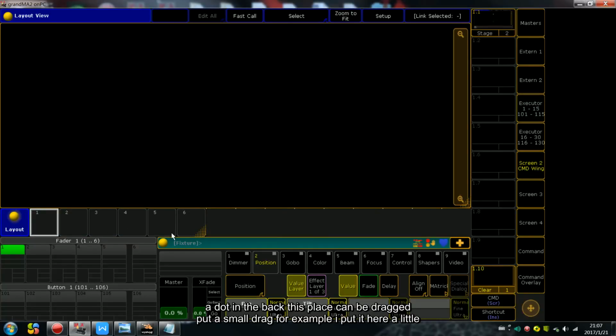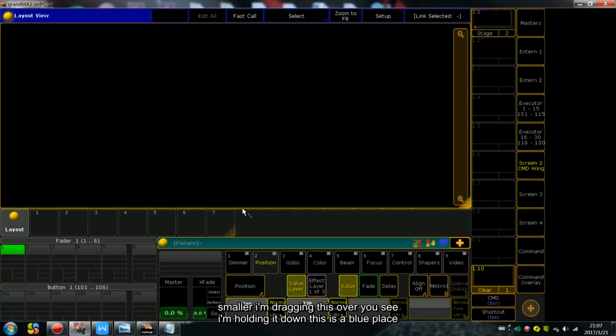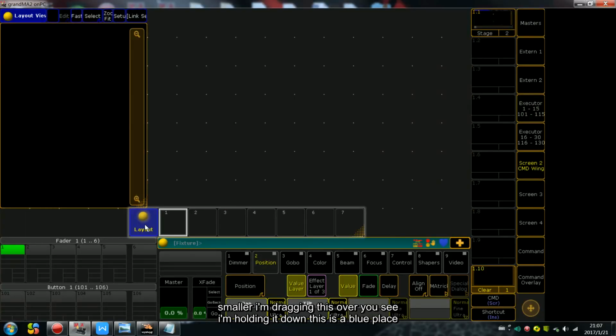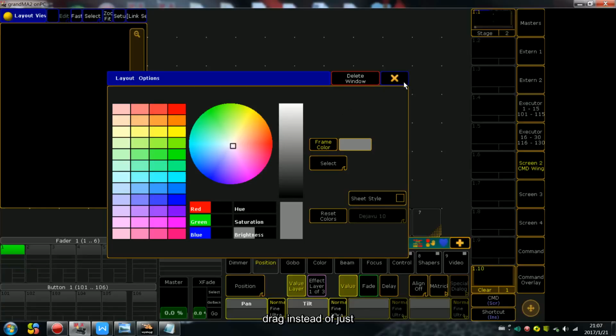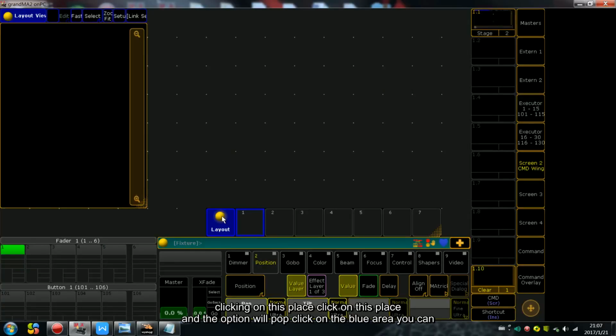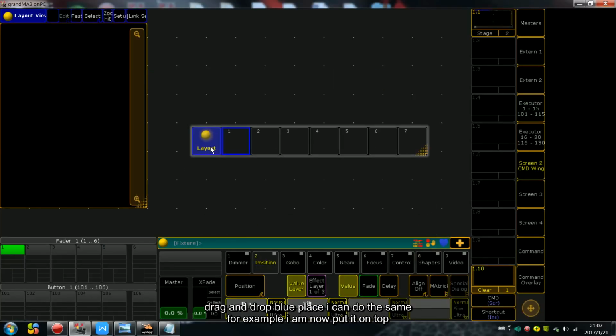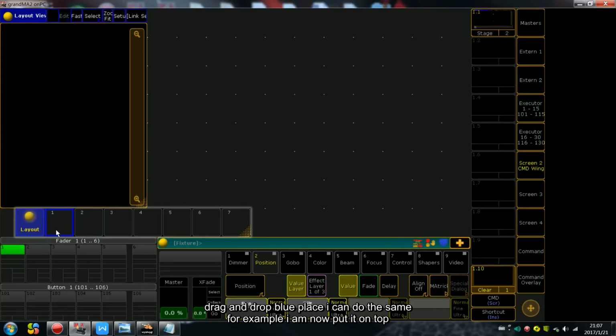A dot in the back. This place can be dragged. Put a small drag. For example, I put it here a little smaller. I'm dragging this over. You see I'm holding it down. This is a blue place. Drag, instead of just clicking on this place. Click on this place and the option will pop up. Click on the blue area. You can drag and drop. Blue place. I can do the same.